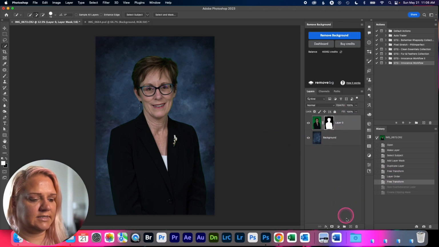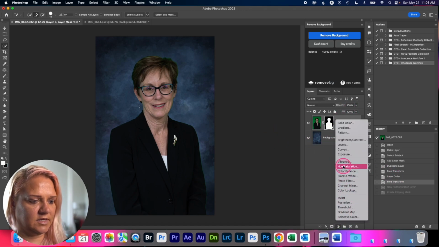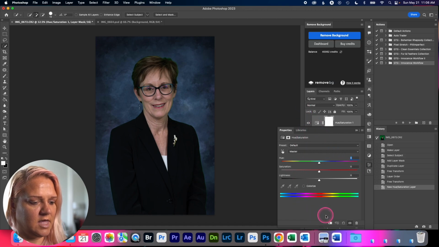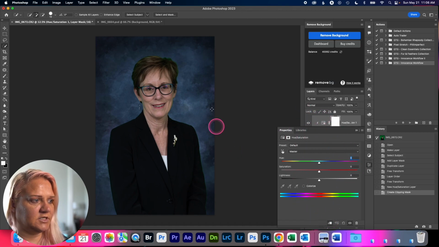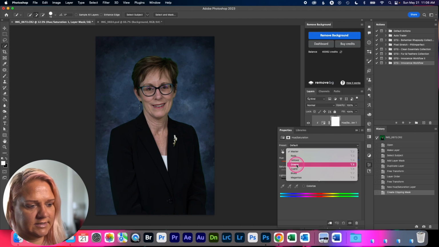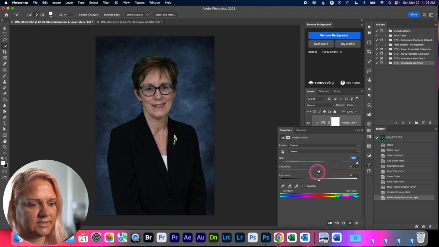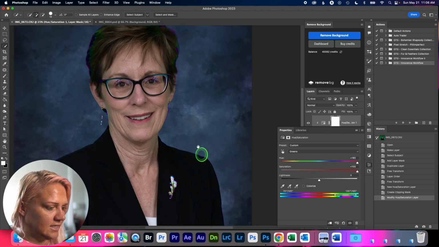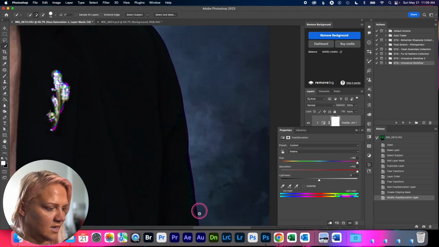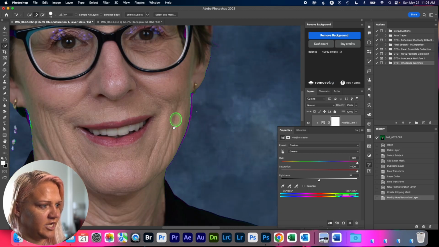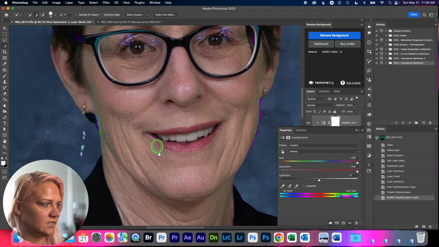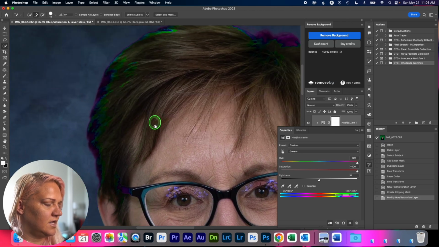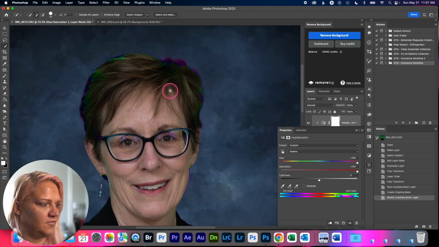How I'm going to do this is create an adjustment layer with the hue and saturation, and I'm going to clip it to the person because I don't want it to change the blue background. What I'm going to do is change this master to greens, and I'm going to take this all the way up. So now as you can see, it's changed the color of basically most of the green stuff in her photo.